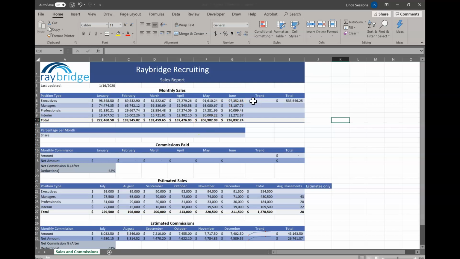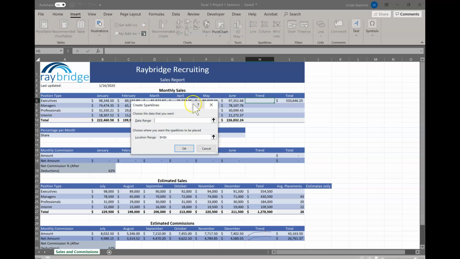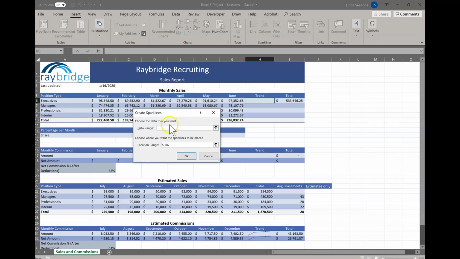We want to show a trend of our data. So what we're going to do is come up here to the Insert tab, and we've got our sparklines. We want a line sparkline, and we want the data range for that sparkline to be B6:G6. We want it to show in H6. So I'm going to say OK.